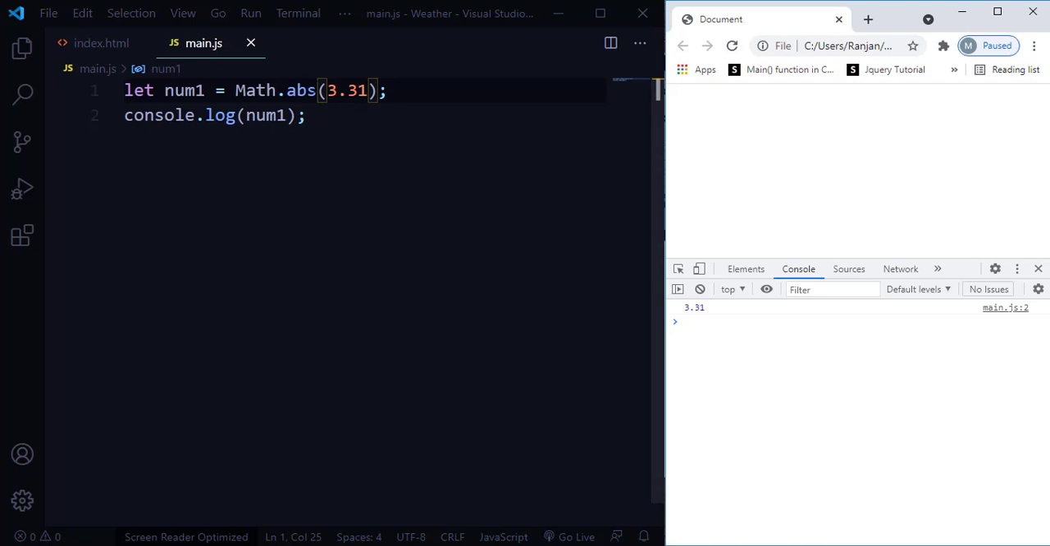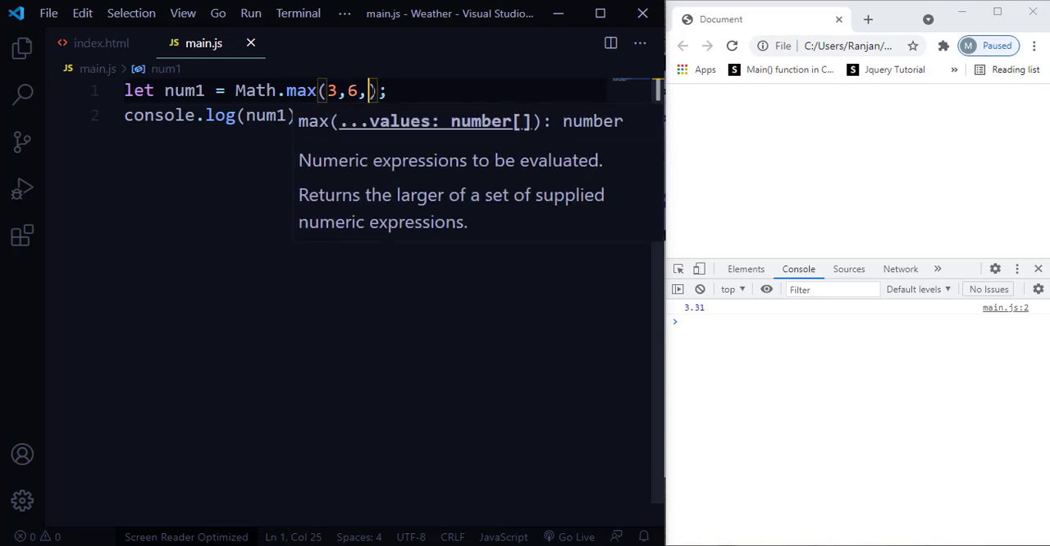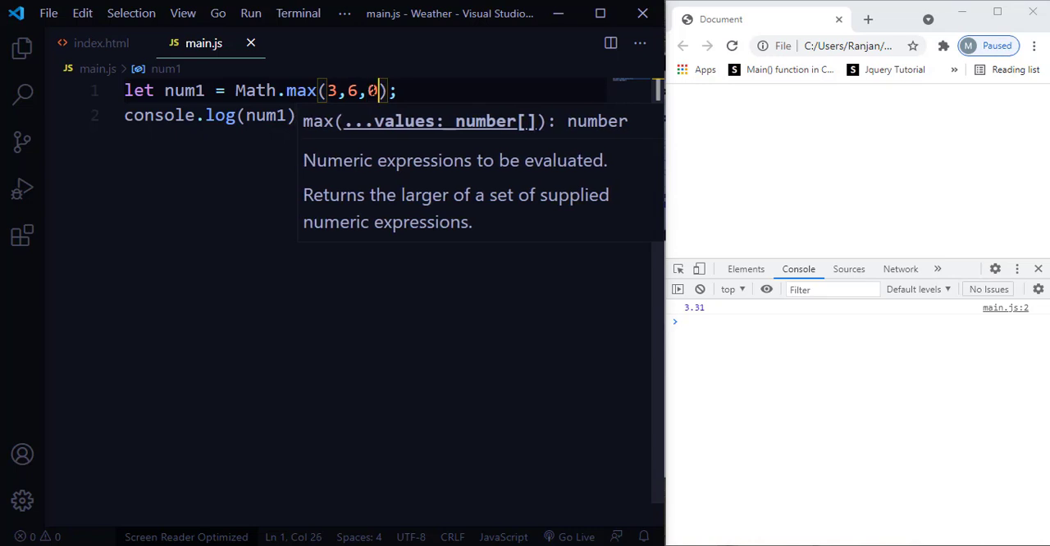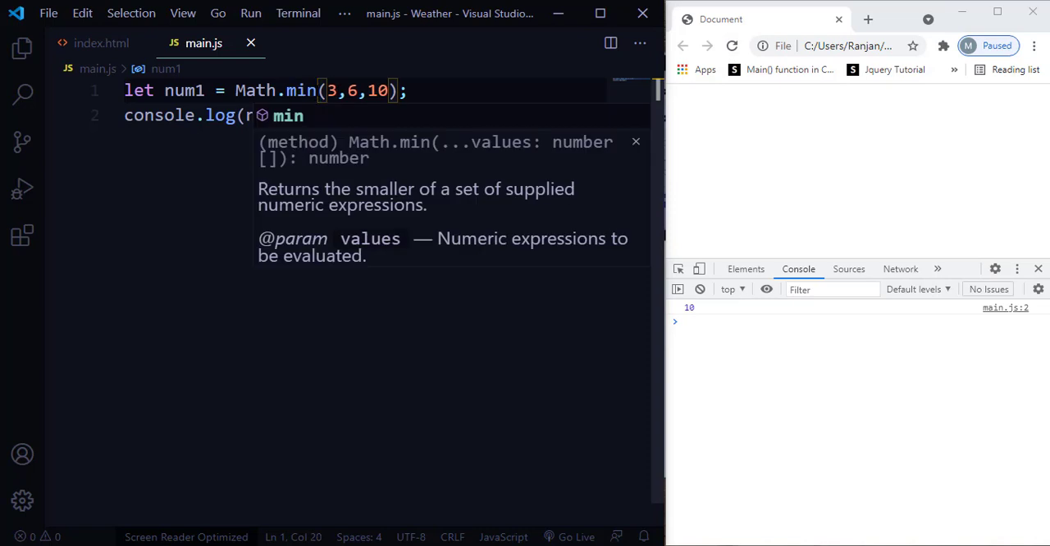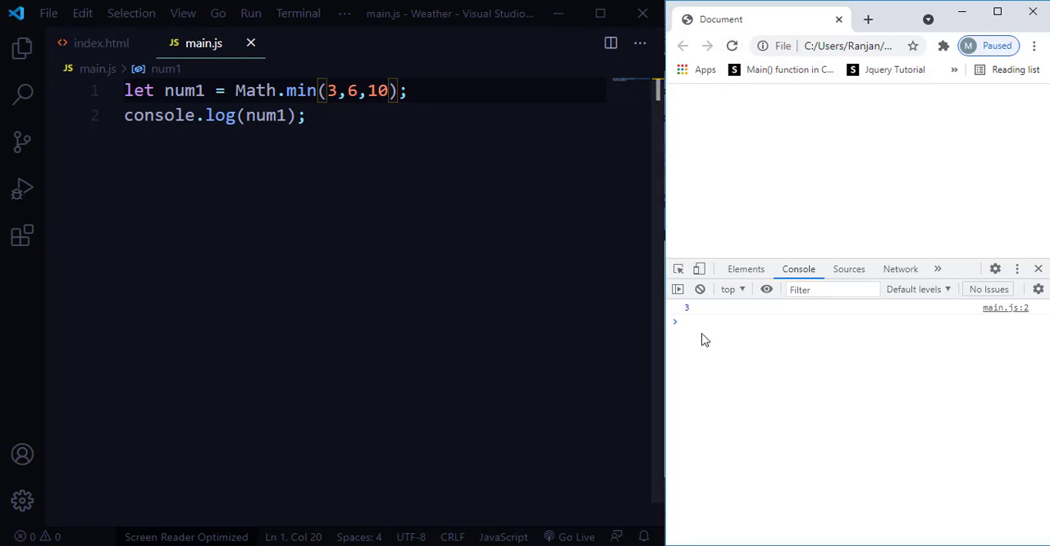Then there is a method called max. In case you want to find out the maximum number between 2 numbers or 3 numbers, 4 numbers, in that case we can use max as a method. Let's say 3, 6, 0, whatever. When you save and refresh, it's going to give us the maximum number among these 3 numbers. The maximum number is 6. Instead of 0, if I put 10, the maximum number would be 10, right? There is another method called min. I hope you have already guessed. It's going to give us the minimum number among those given values. So when I refresh, the minimum number is 3.